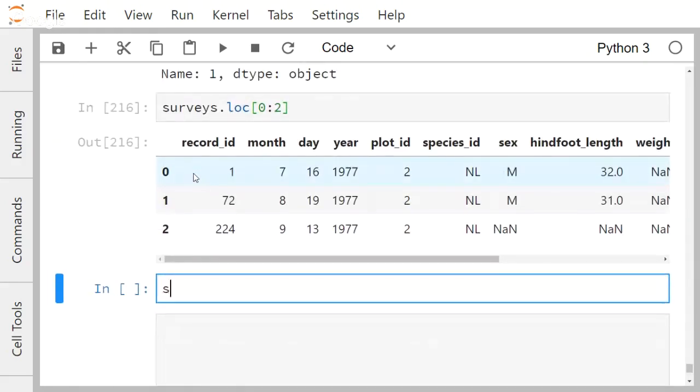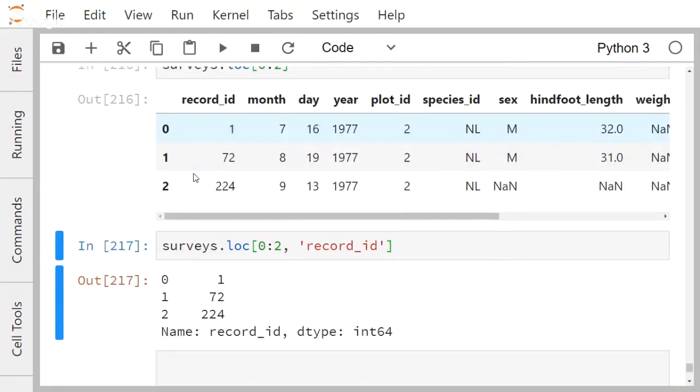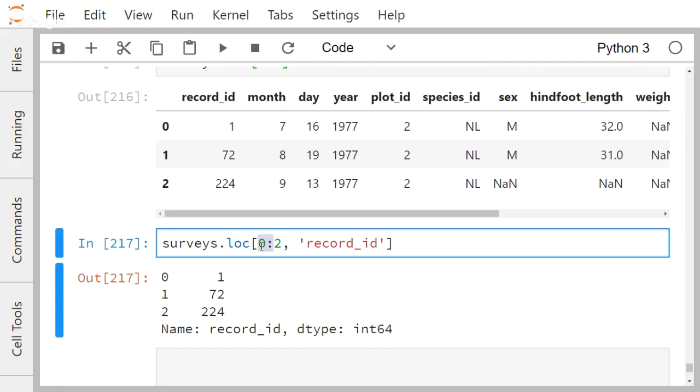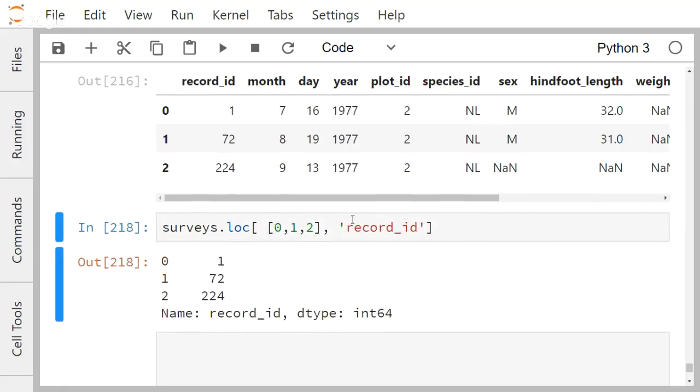We can also use .loc to grab both certain rows and certain columns. I kind of forgot to explain what this is. This just means 0 to 2. You can also just do like 0, 1, 2.